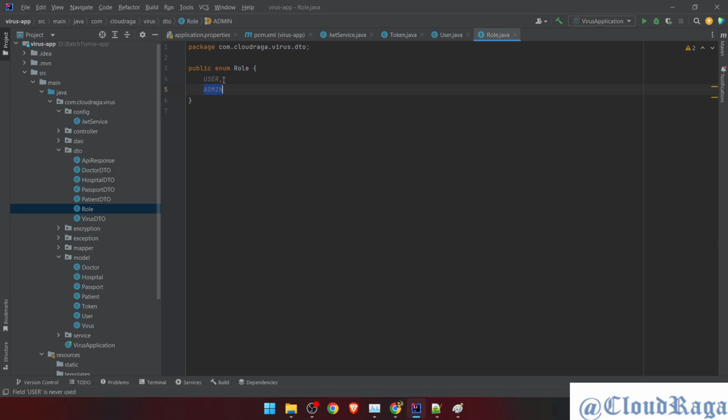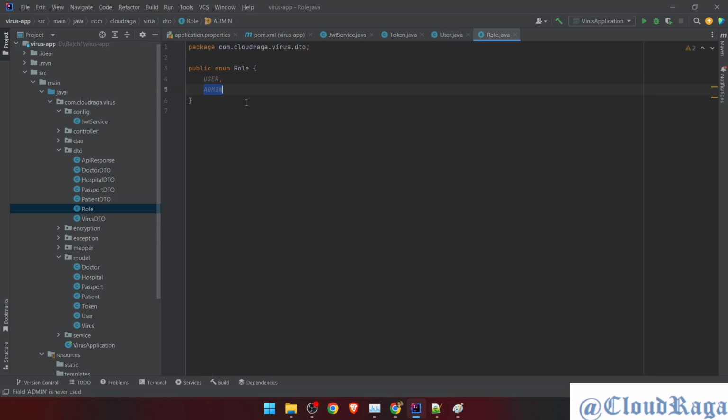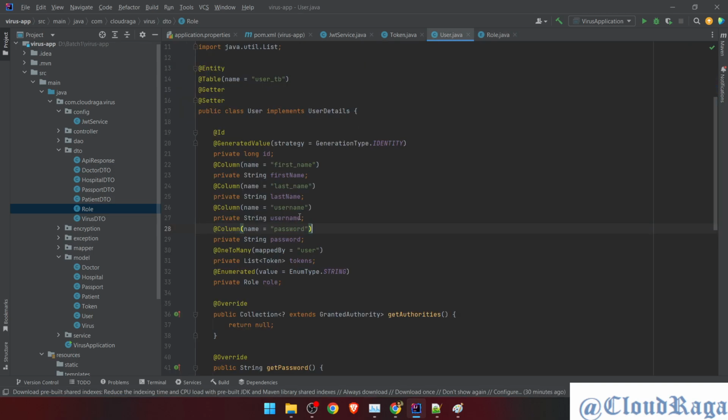User string, admin string. If it has some numeric value, so I'll say something else. So now JPA will understand, okay, so this role is actually an enum type. But it's not marked with any entity or something. This is not an entity class.